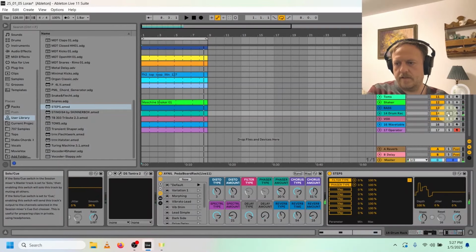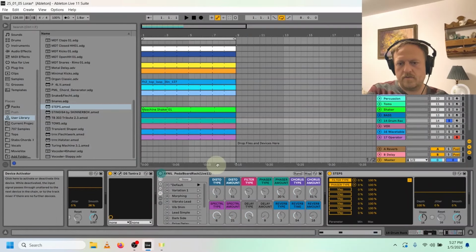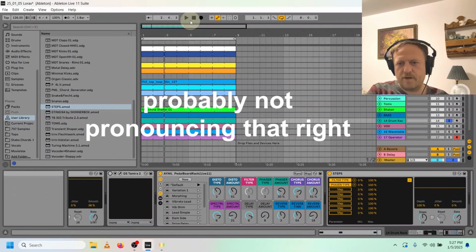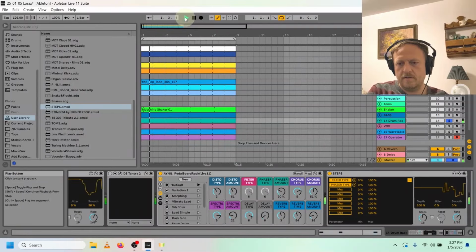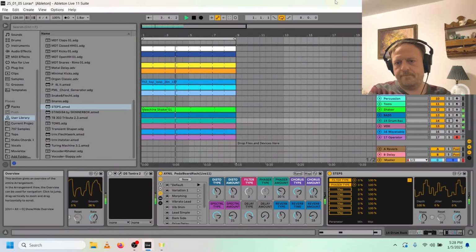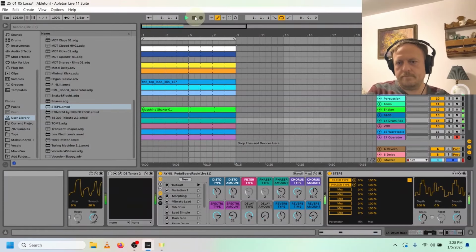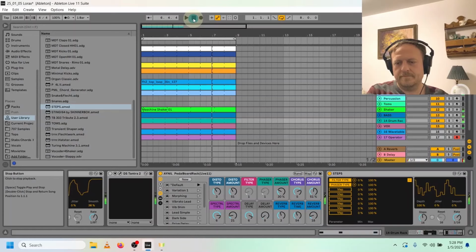Still pretty sick. Do a little cross comparison between that and the Tantra. So here's the Tantra. And then here's the multi-effects processor. Sick. All right, well, that does it.